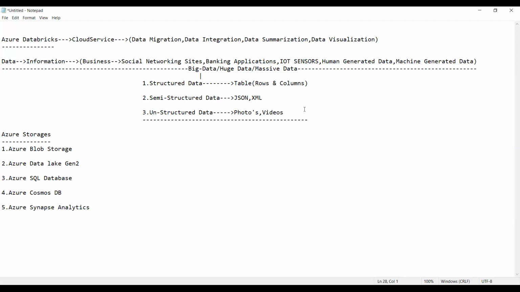Then we also have a storage called Azure Elastic Pools. Likewise, many storages are available. So in total in Azure, as we discussed yesterday, we have 90 plus storages available. Every storage is designed for storing a different type of data.